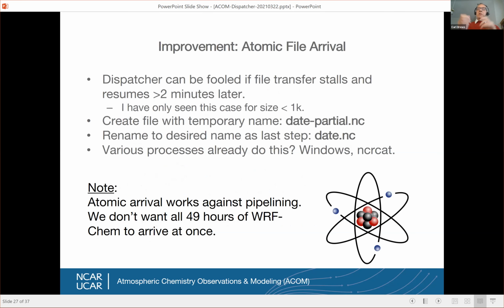Because we can be fooled if it stalls for 2 minutes and then kind of goes later. I have never seen that failure case, but if you look at some of the other systems you're familiar with, like downloading things at Windows, there is this thing where you get a partial file, and then as the last step, bink, it's renamed to be the final file that you were looking for. I've seen NCAR CAT do that. Notice that atomic arrival works against pipelining. We don't want the entire 49 hours to be one atom. 1 hour works quite well.